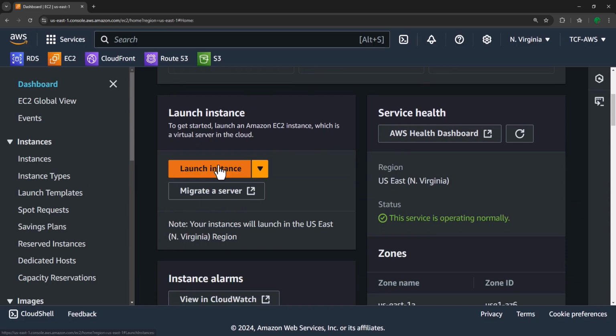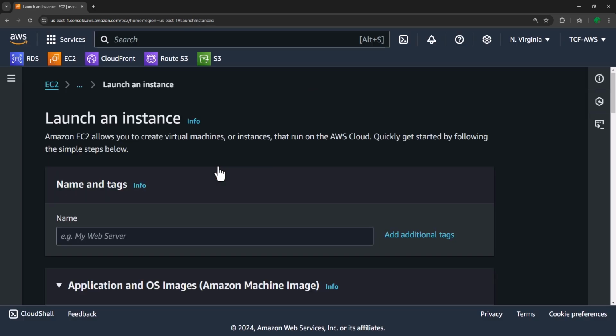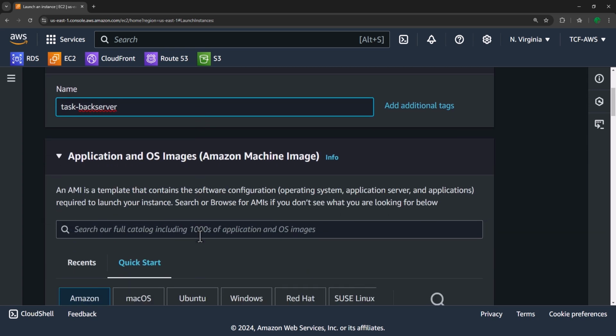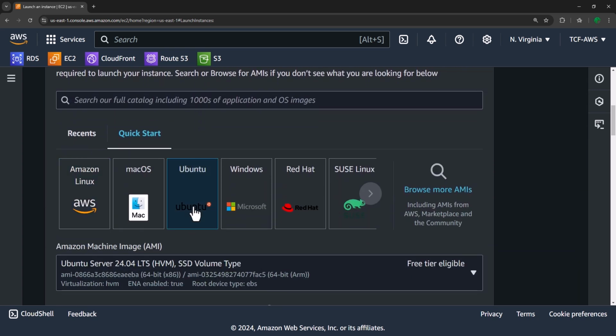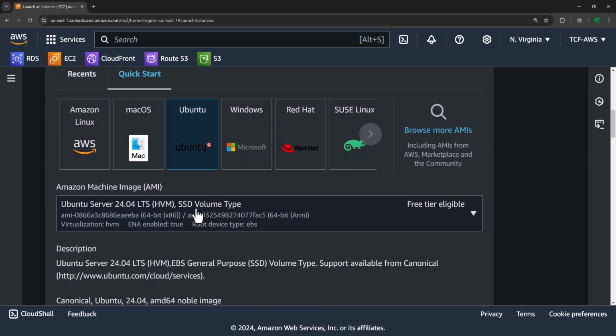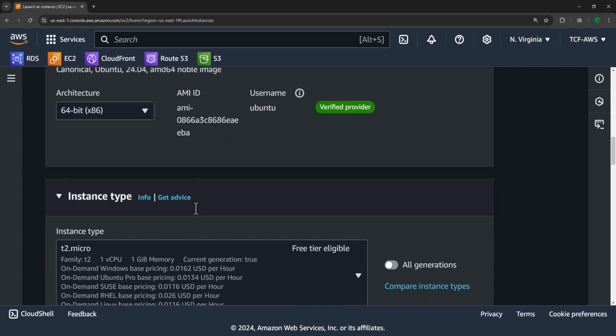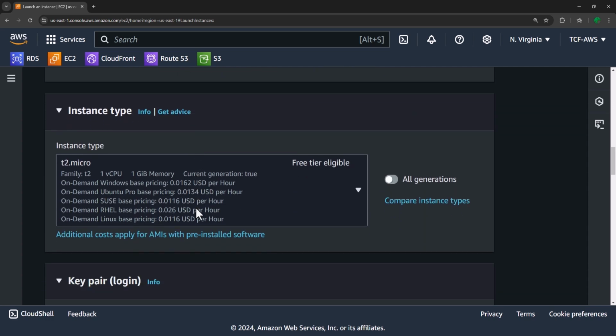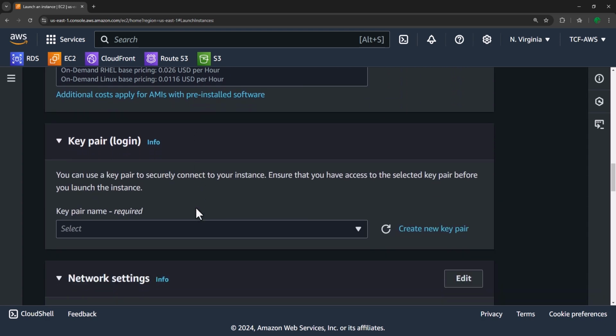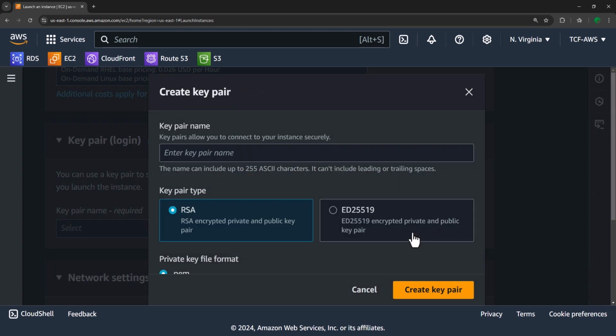Click the Launch Instance button. I'm going to name my instance task-backserver. Choose Ubuntu for your AMI, or Amazon Machine Image. I'm sticking with the free tier specs, including the T2 micro instance type. We are going to use a PEM SSH key, so click Create New Key Pair.